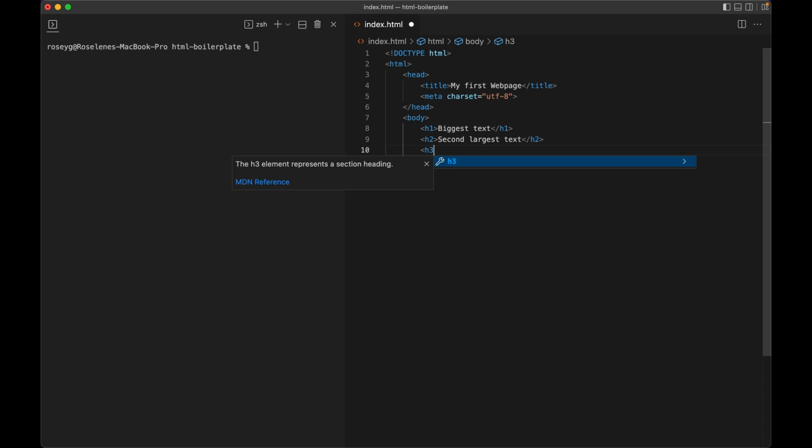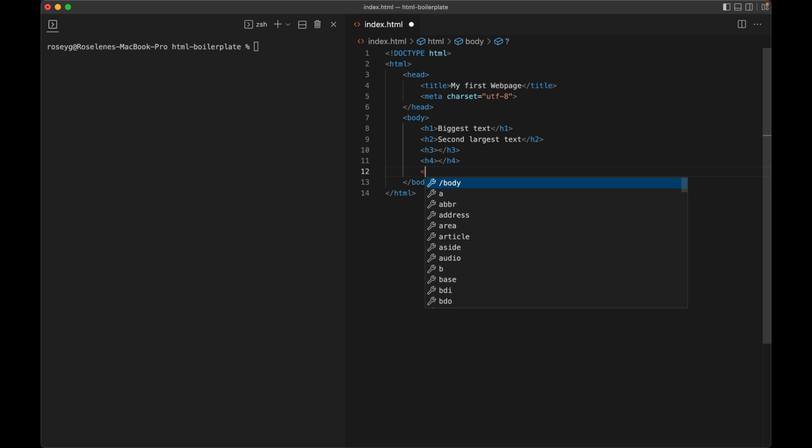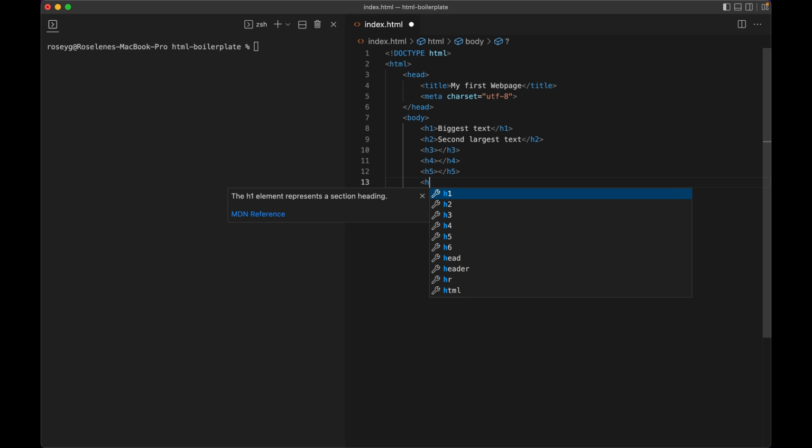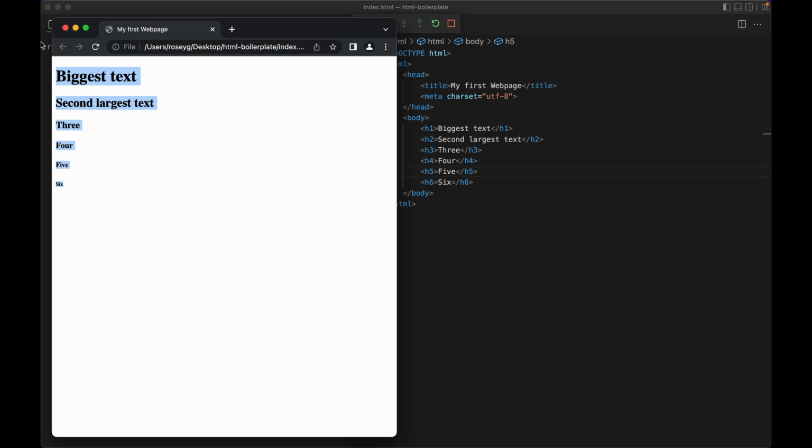So we go H3, H4, H5, and H6. Let's go ahead and run this and see how that looks on our web page. So this is how it looks: biggest text, second largest text, 3, 4, 5, 6.